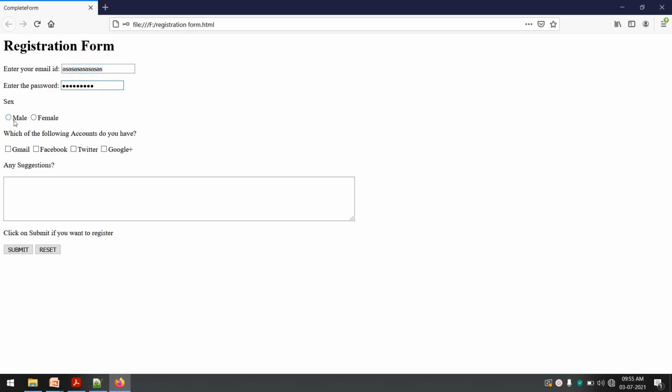Then we have created radio buttons. You can see if I click on male, it is selected, female, that is selected. I can directly click on the radio buttons as well. Then we have also created checkboxes where I can select multiple checkboxes at a time. In the case of suggestions, I can add the suggestions.